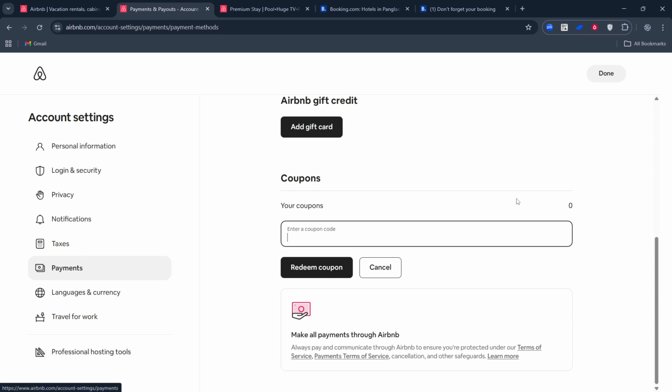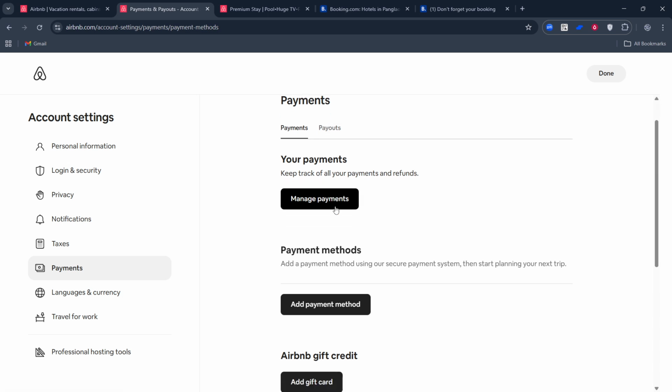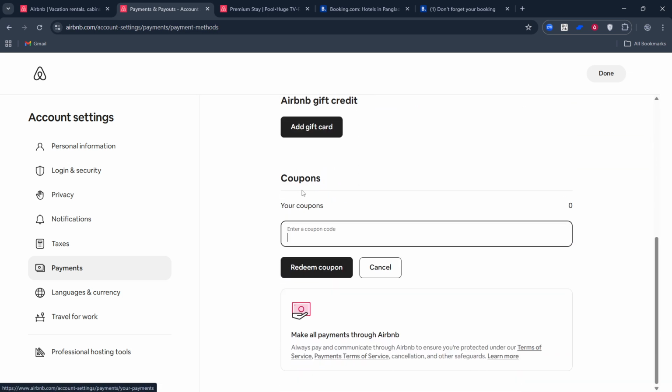Go to Account Settings, then open the Payments section. This is where Airbnb stores your saved payment methods, credits, and coupons. Find and select Coupons. Here, you'll see any existing coupons linked to your account. To add a new one, click Add Coupon.